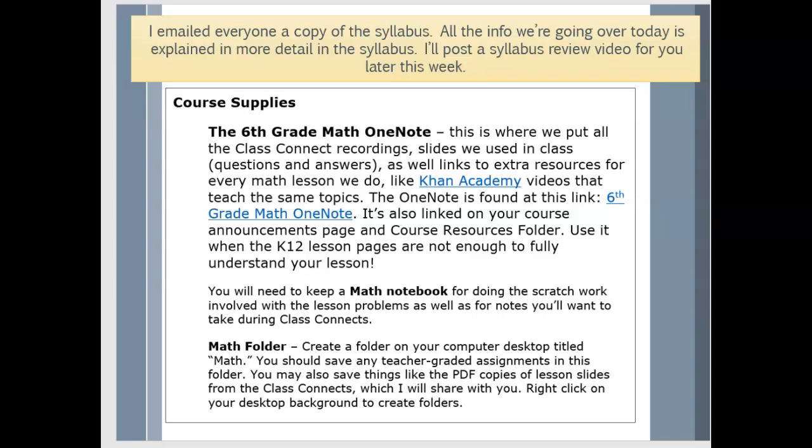Part of your course supplies is the 6th grade math OneNote. This is like a virtual notebook, which we'll be adding a page to after every class. After every new lesson, every new Class Connect, the OneNote will get a new page, which will have extra resources you can go to for that topic. It'll have all the slides from the Class Connect. It'll have anything I could think of that can help you with that lesson that's outside of the normal lesson pages.